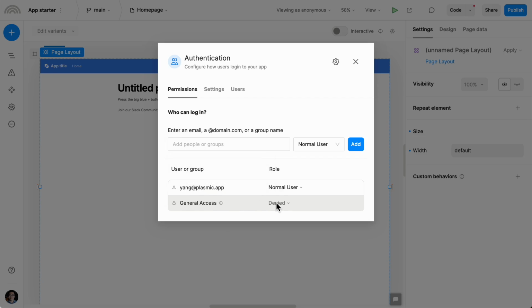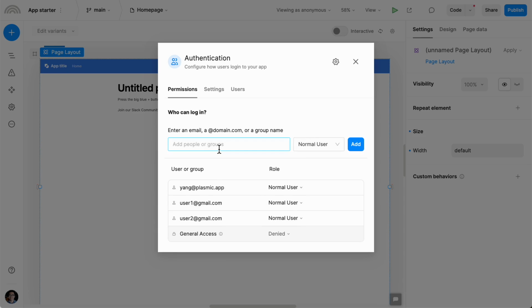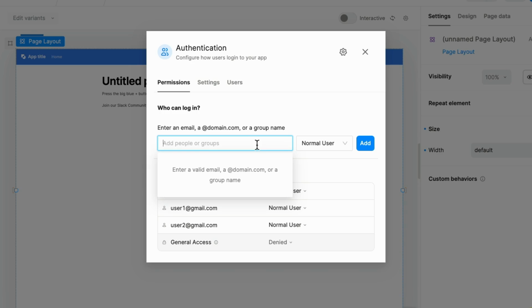Now in our database, we also had a few other fake users, such as user1@gmail.com and user2@gmail.com. And these were normal users. And we also had a couple of fake admin users.